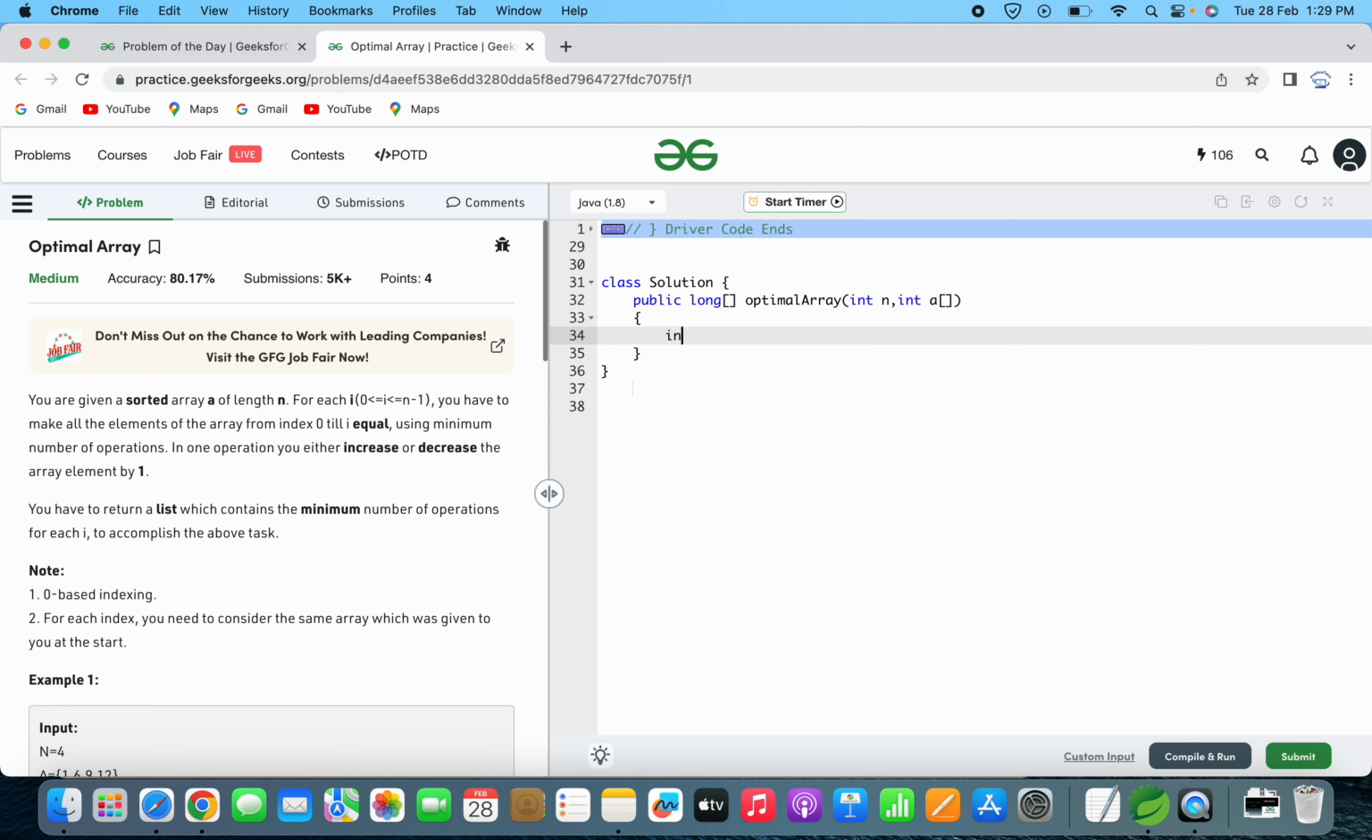So what we will do, first we will create a variable called median, that is equal to 0. Then we'll create a long array for the response array that would return our output. So response is equal to new long array of n.